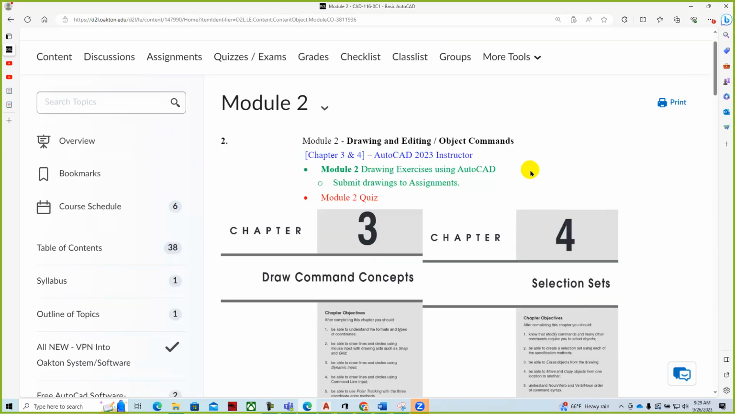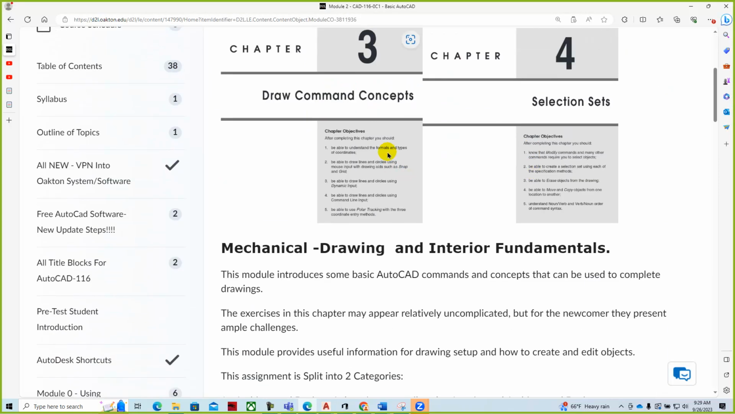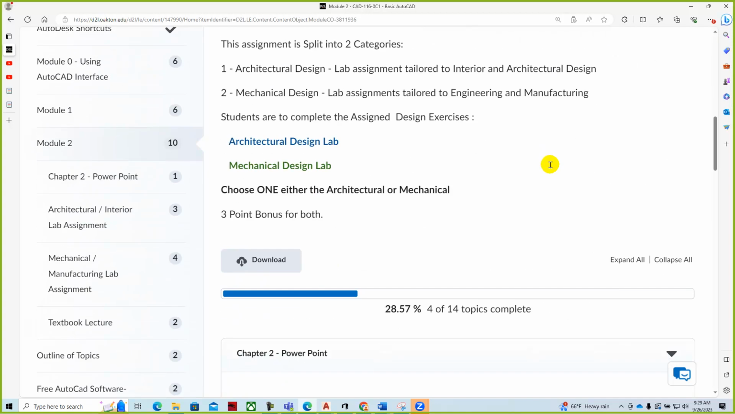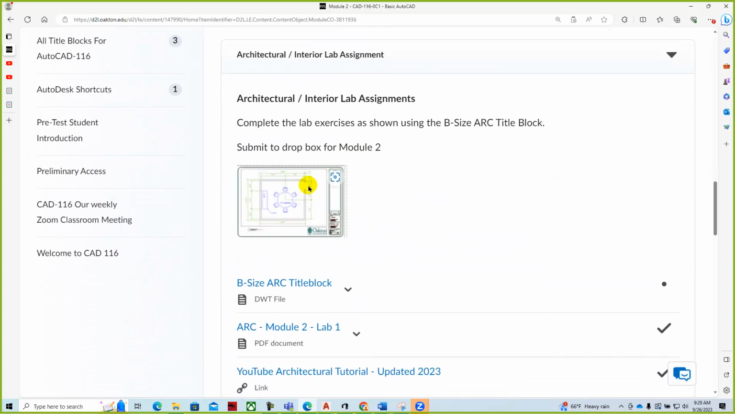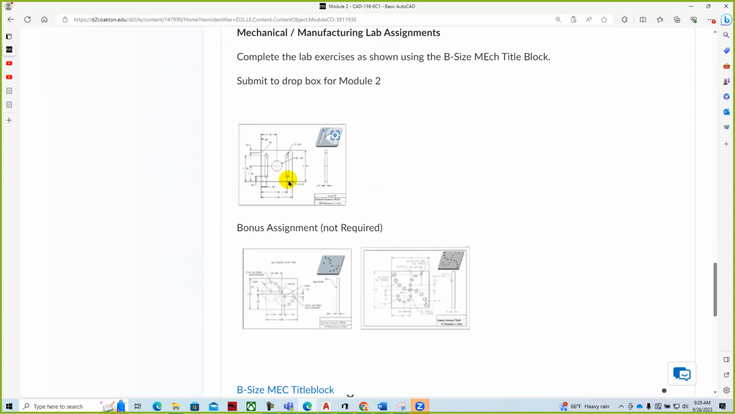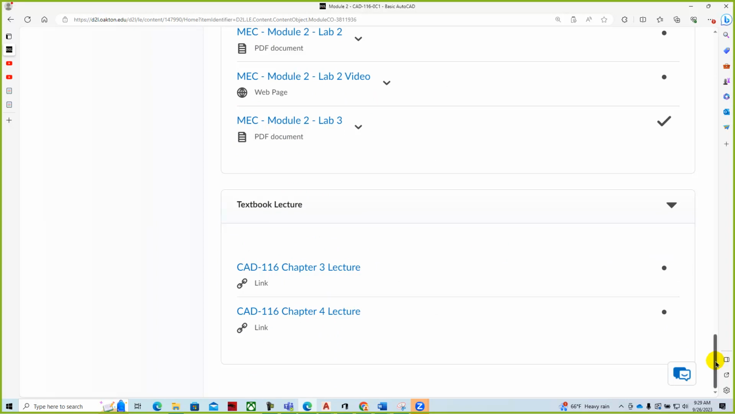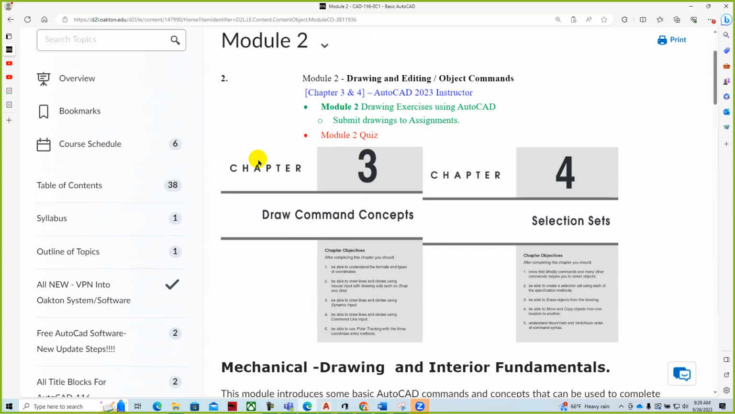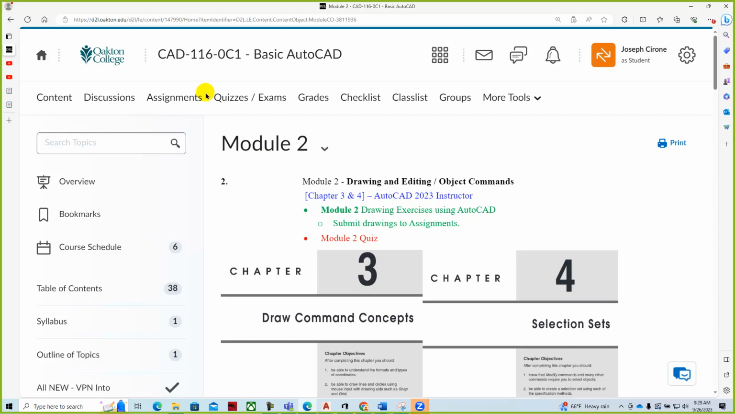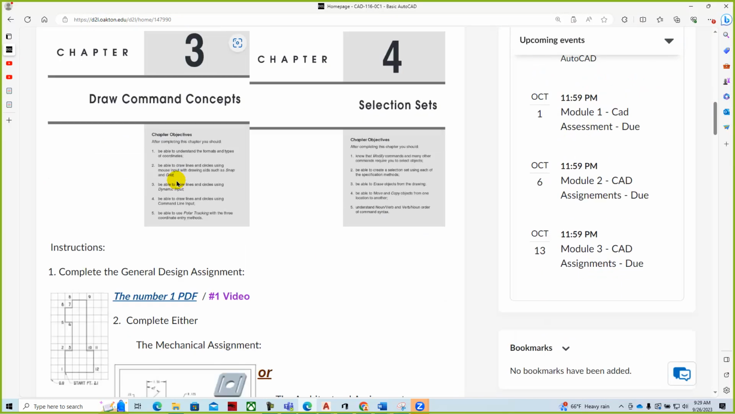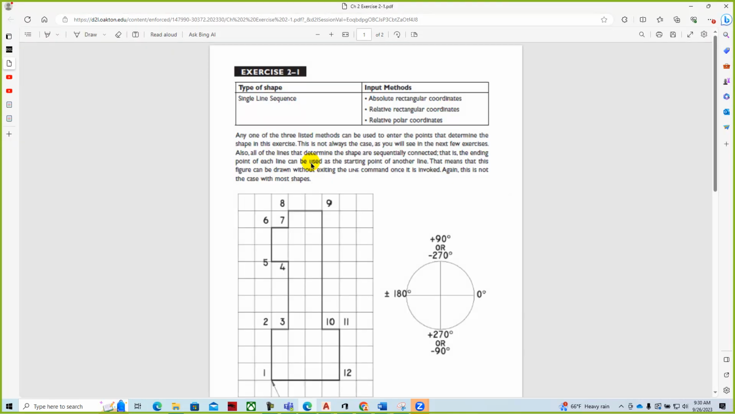Alright, so the assignment is to read chapter 3 and chapter 4, and then to create the architectural or the mechanical drawing. And then we have another assignment which we call a general design assignment, which is the number 1. And if we come back to the main splash page on that and we look at that, it's an exercise in coordinate input. And so it's creating absolute and relative polar.